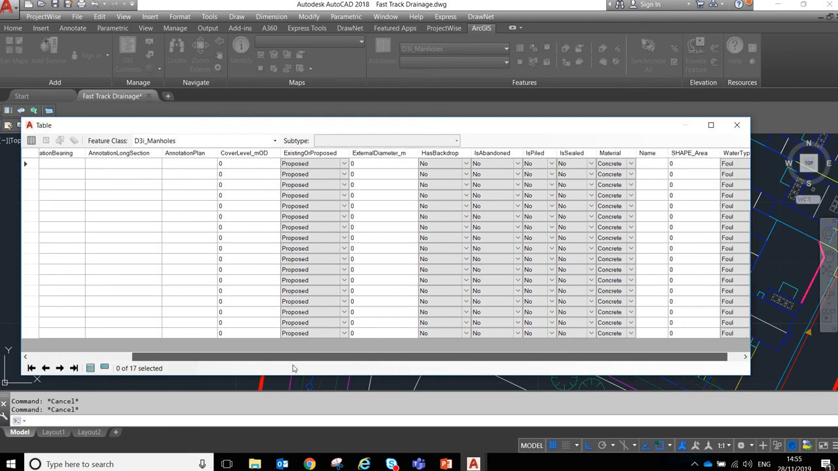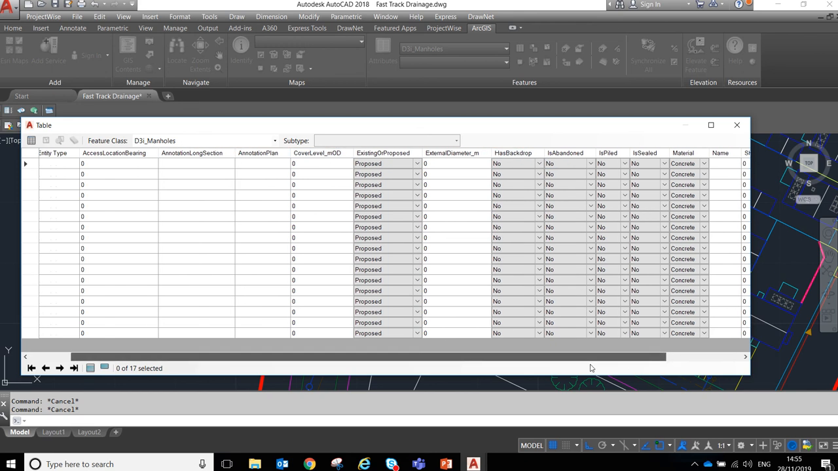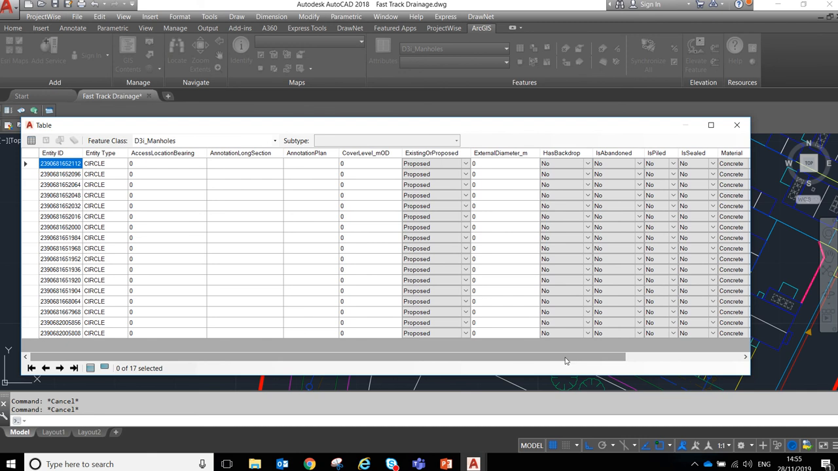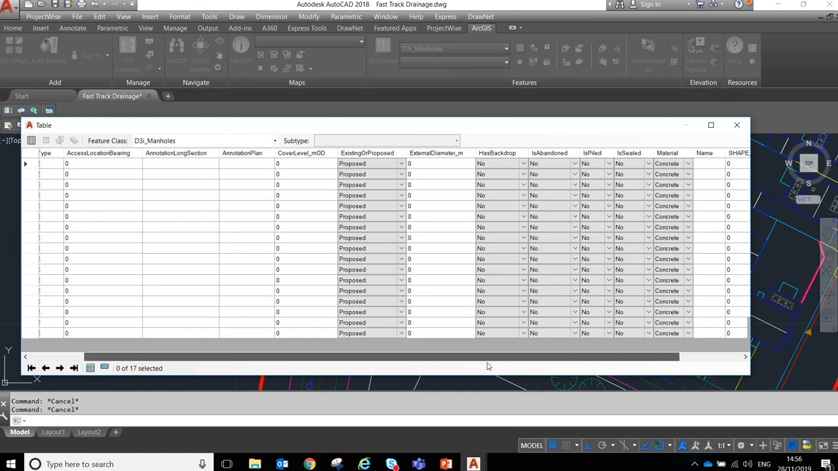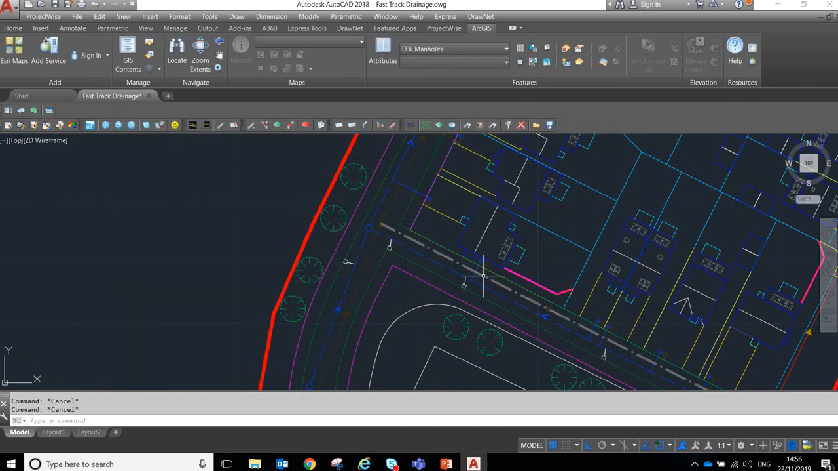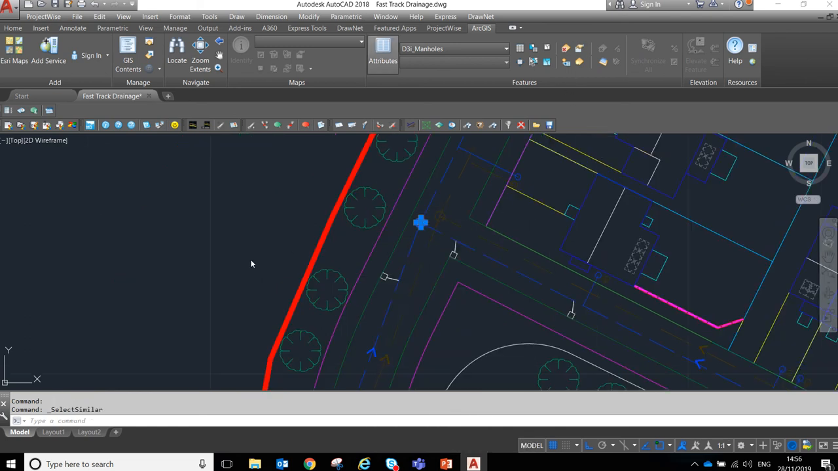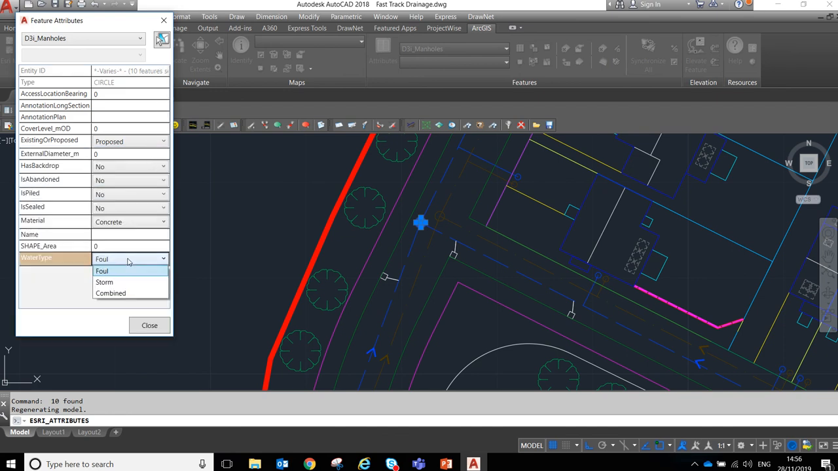So they're all proposed. The cover level and the diameter will read directly from microdrainage when we compare once we upload both files to the website. The software makes a comparison and fills in a lot of these attributes. The only ones we do have to change are material and water type. You can see it's applied them all to the fill water type there again. So we're going to select surface water manhole, select similar, and we'll batch change the attributes again to storm.